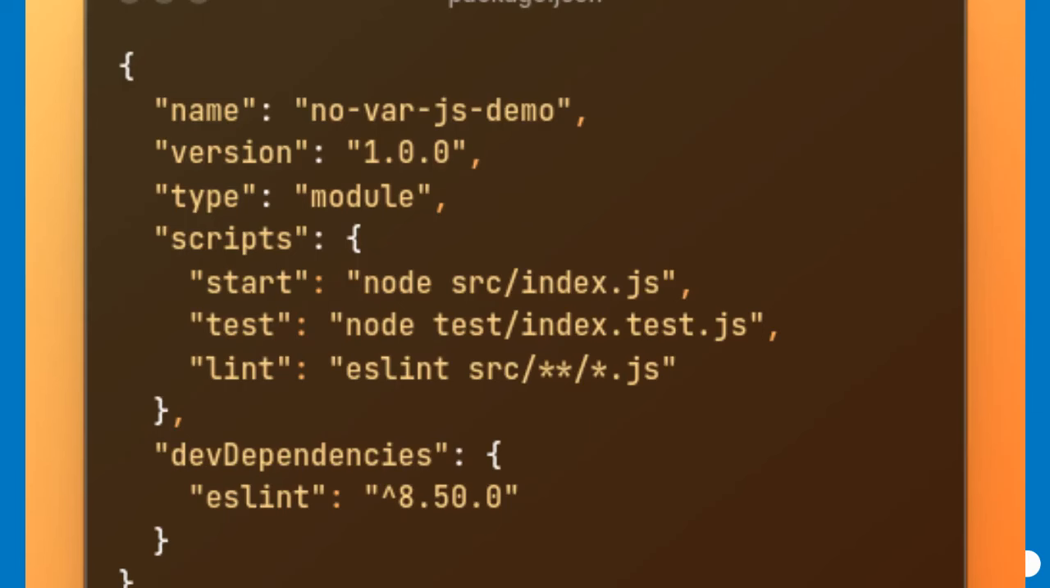The configuration file below ensures your codebase enforces modern JavaScript best practices and prevents the use of var. The package.json defines the project metadata, dependencies, and scripts for starting, testing, and linting your code. ESLint is included as a development dependency, and the lint script will run ESLint across your source files. This setup, combined with a proper ESLint configuration, not shown here, will help automate the enforcement of using let and const only, making it easy to transition your team or project away from legacy JavaScript patterns.